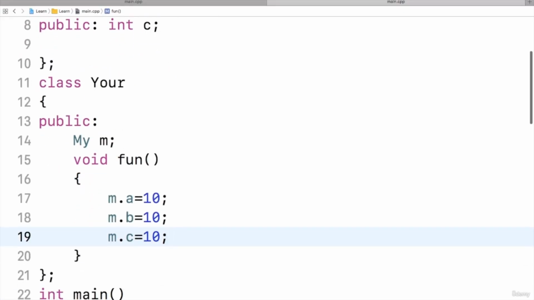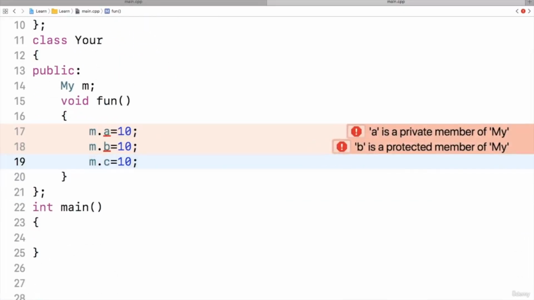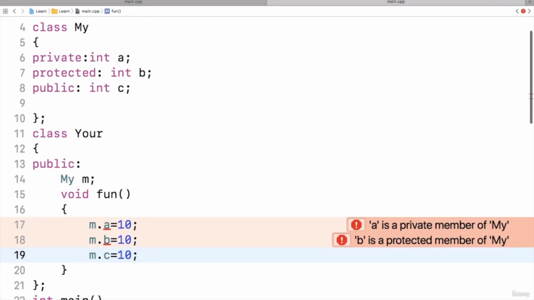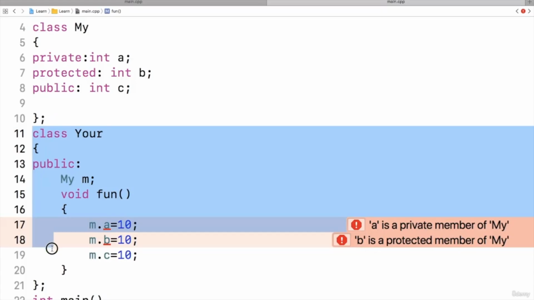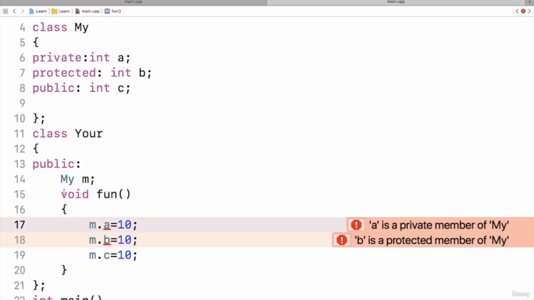Am I allowed to access all these things? Let us check the code on one single screen. See, here I have an object of class my, and this is class my, which has three data members, A, B, C, that is private, protected and public. Inside this your class, I have a function called fun. It is trying to access all the members of this object M, where the members are private, public and protected. So which member am I allowed to access? I am allowed to access only the public member. I cannot access these members.